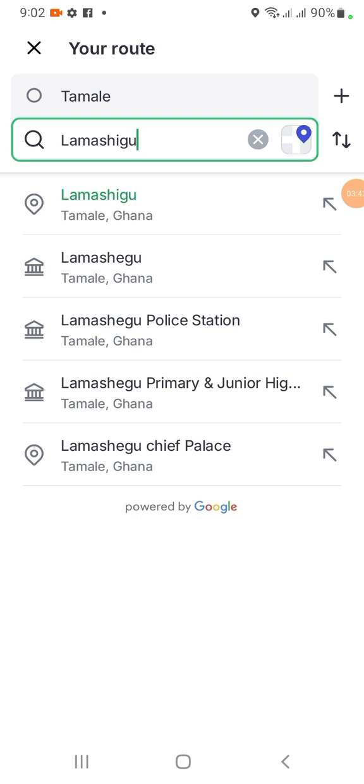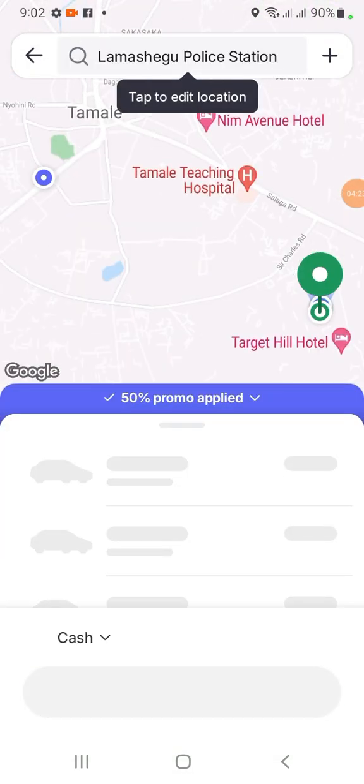So where is that? Lamashegu police station, Lamashegu primary. So here you type the place. When you type the location, it will bring up where you are going, the exact location where you alight. So here I'll type Lamashegu police station. So here it is searching.